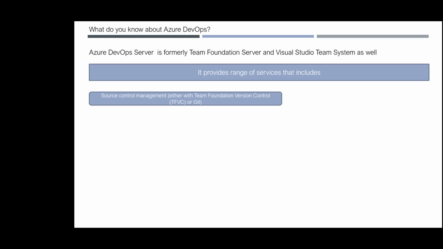That means you don't need to worry that, okay, I'm using this version control system, does Azure DevOps support this? No worries. It supports most of the things in source control management systems.